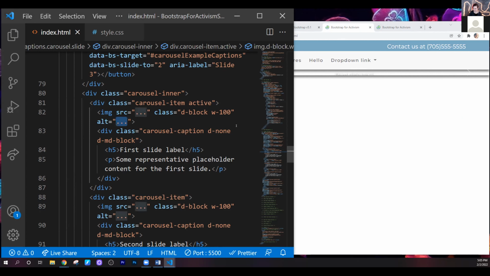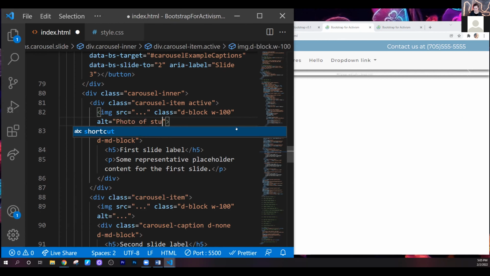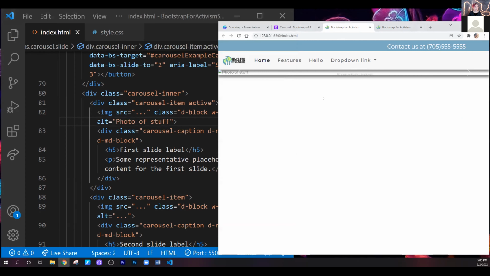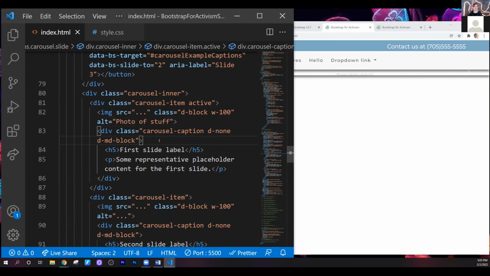So alt text is "photo of Steph." Obviously, you would make that a lot more clear, but as we look over here, there's "photo of stuff." So if we were trying to make our website as ARIA based as we can, so that people with screen readers and that sort of thing can know what they're looking at, that's the way to do it.